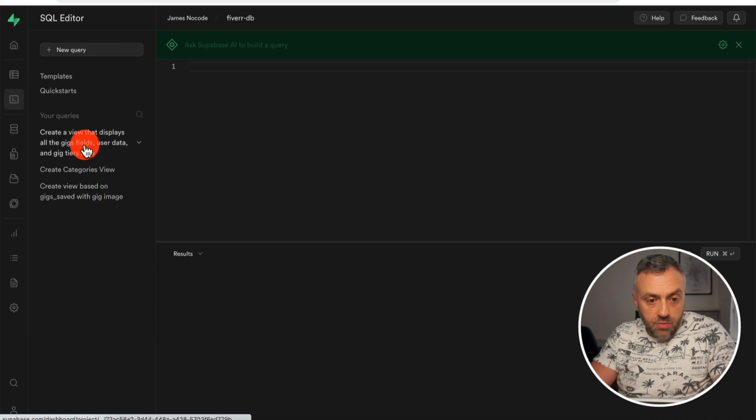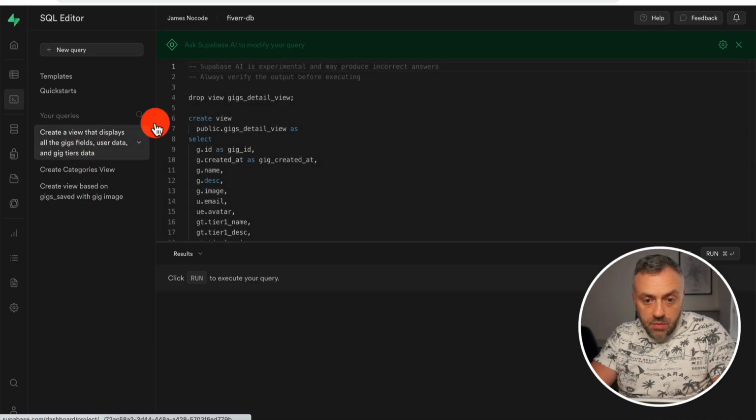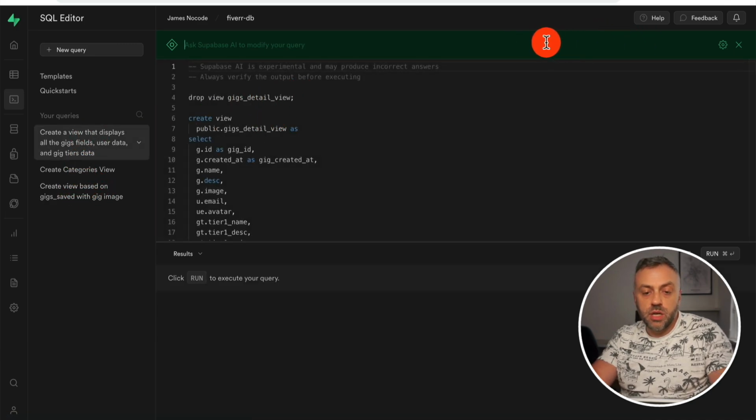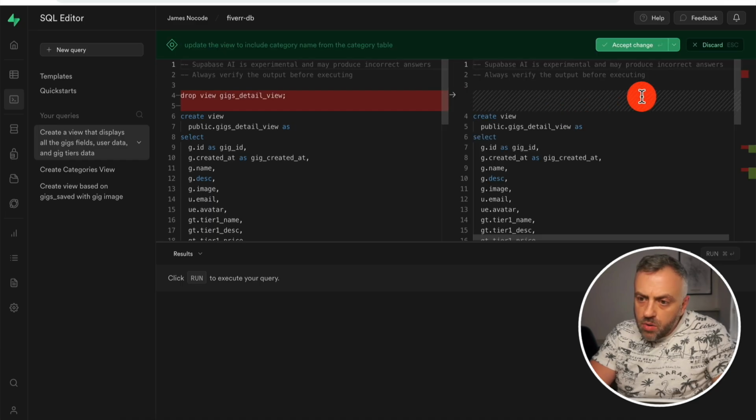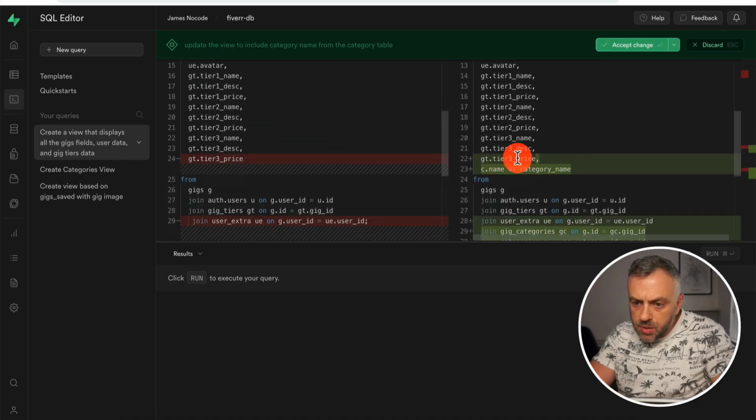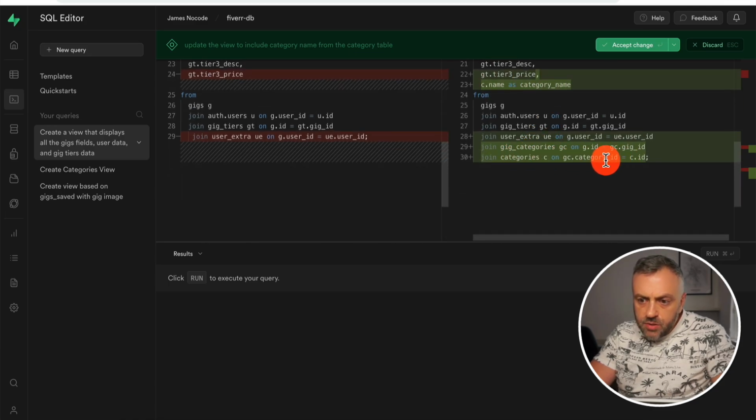Let's come in here. We have this gigs detail view right there, and let's go ahead and change that. So update the view to include category name from the category table. Okay, let's go ahead and see if that works. Let's execute our prompt here and let's see what happens. All right, and this is the response. And as you can see, it's getting the name from category name, which is perfect. And then it's also doing the joins, right? So it's doing on gig categories by the ID, and it's also linking on categories.